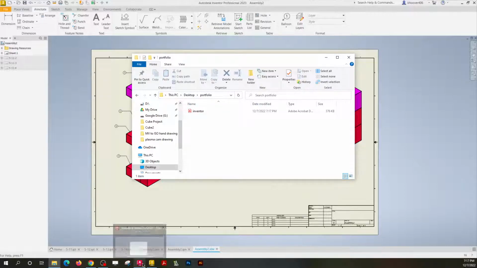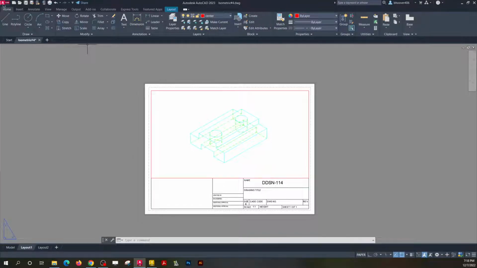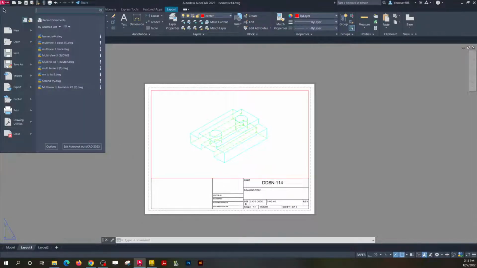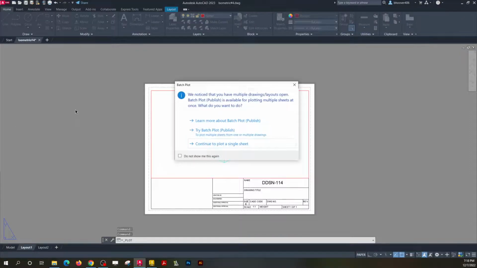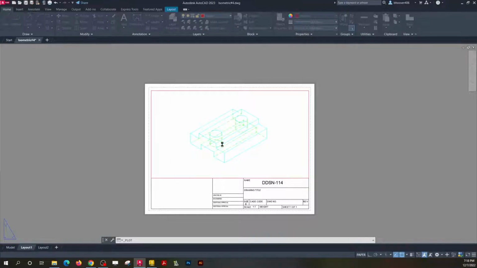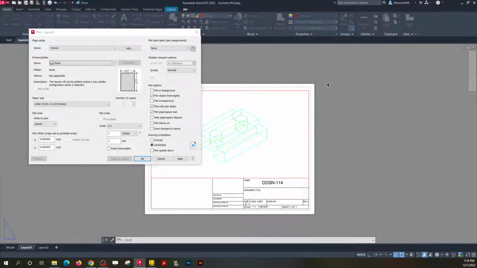So in AutoCAD, there is an export PDF, but it's easier to just print to a PDF. So you go up to the ACAD button and you hit print, and you can click right on this print button. You can also click plot, it does the same thing. It's going to ask you to do multiple sheets. Just say continue to plot a single sheet, because we're only going to print the one that we have open right now.